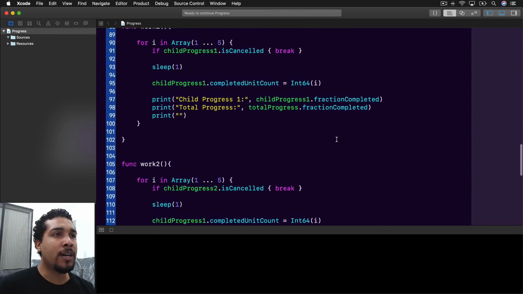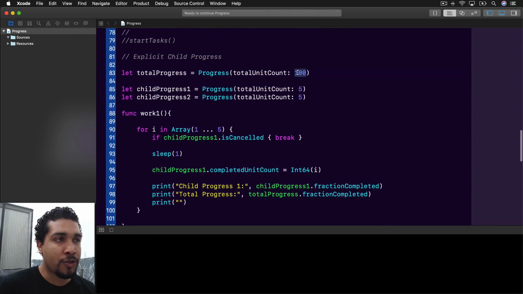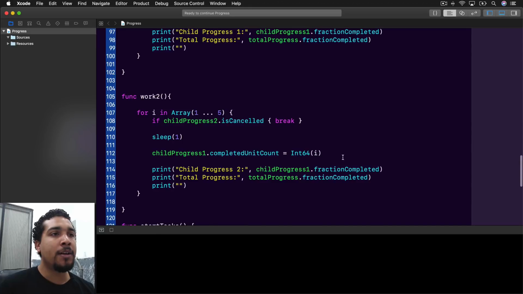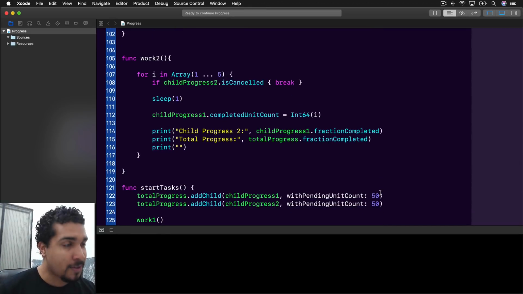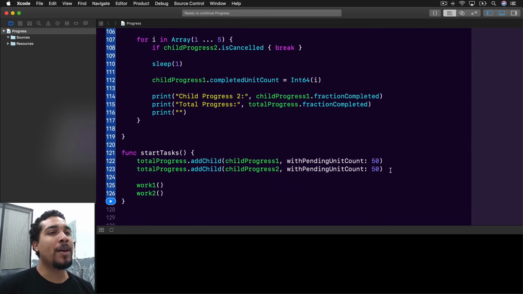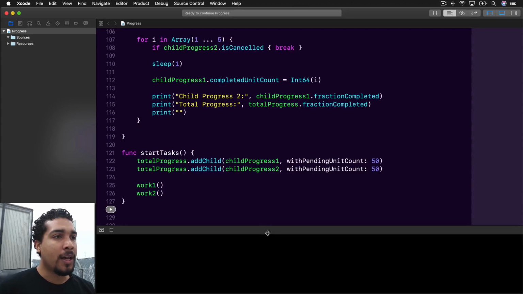So since once again, we have 100 units of work that needs to be completed, 50 units of work is just half. I hope that makes sense. And we're going to tweak these numbers in a second, but let's go ahead and see what happens when we run work 1 and work 2 and we start getting these printouts.